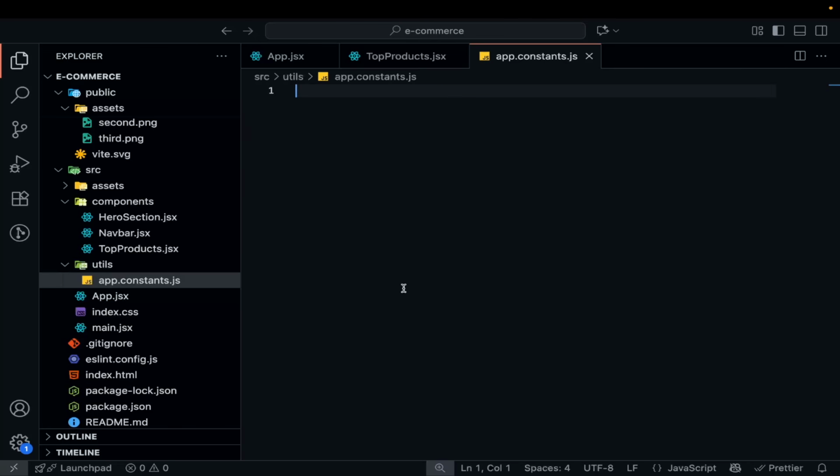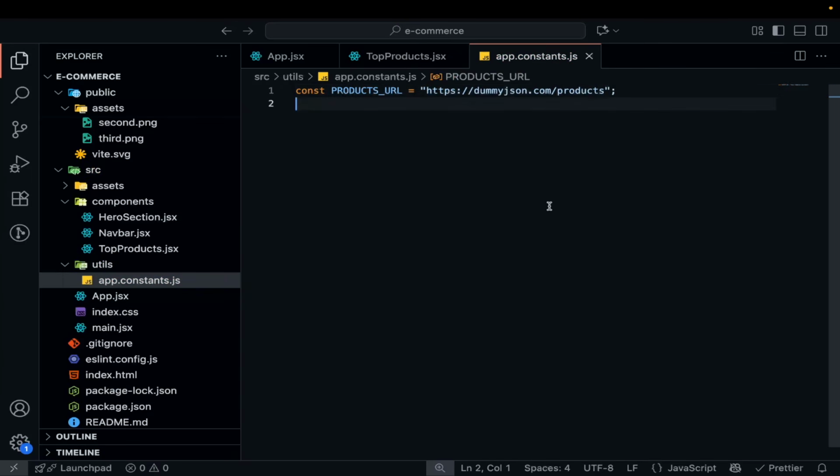So here in the app.constants file we will place all the constants. We are not going to use the constant strings directly in our app. First we will create the const here and then the variable we are going to use in our app, so that it will be reusable. So here I am going to create one const, products URL, and this is the URL.